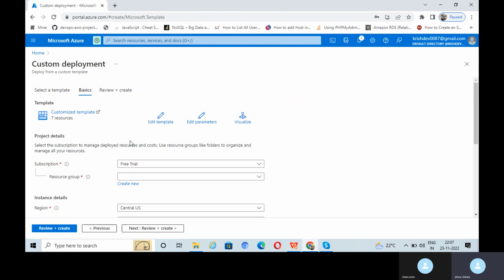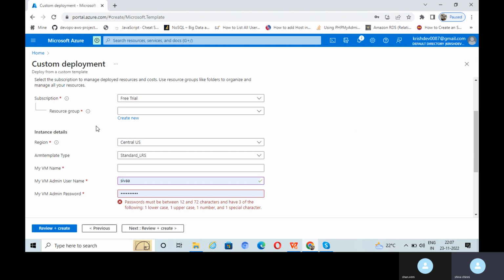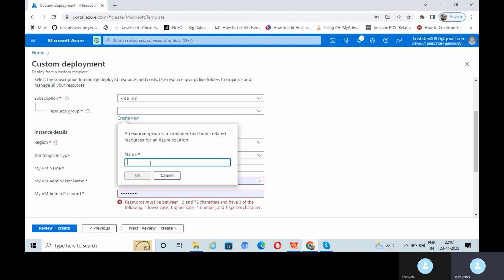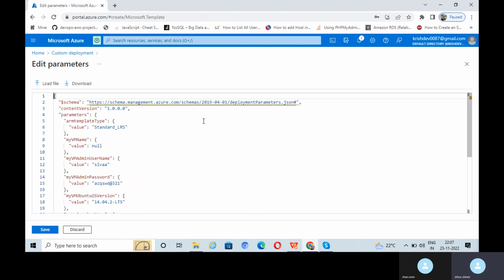Once you have configured all the resources, 7 resources, then we are going to create them under a resource group. For that, let me create one resource group, Resource group 1. Before going to create, let me edit our parameters.